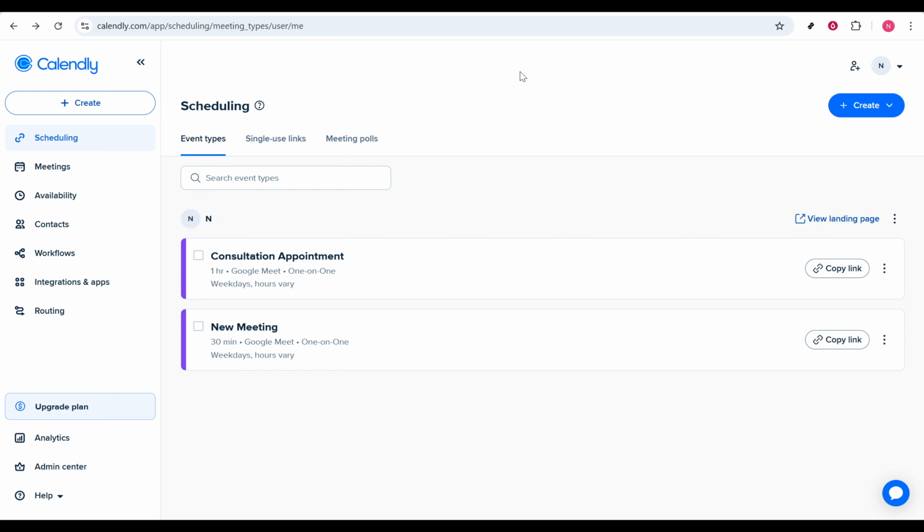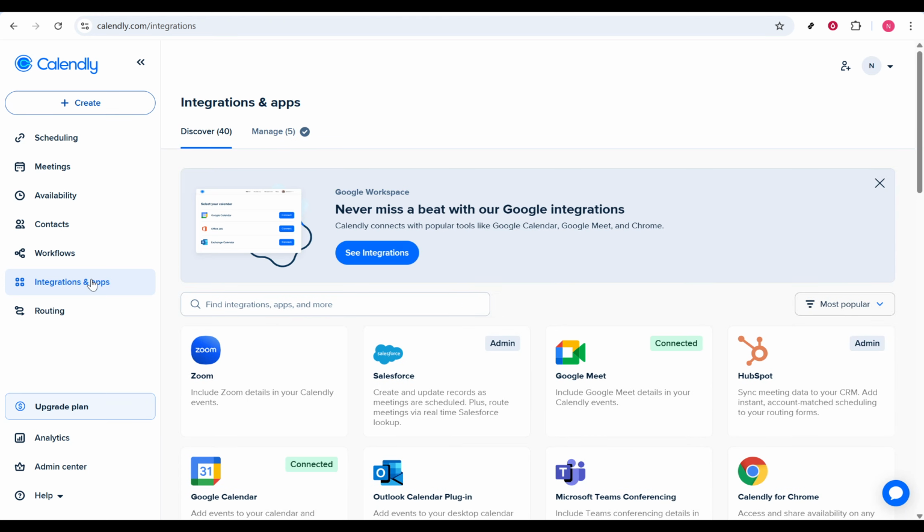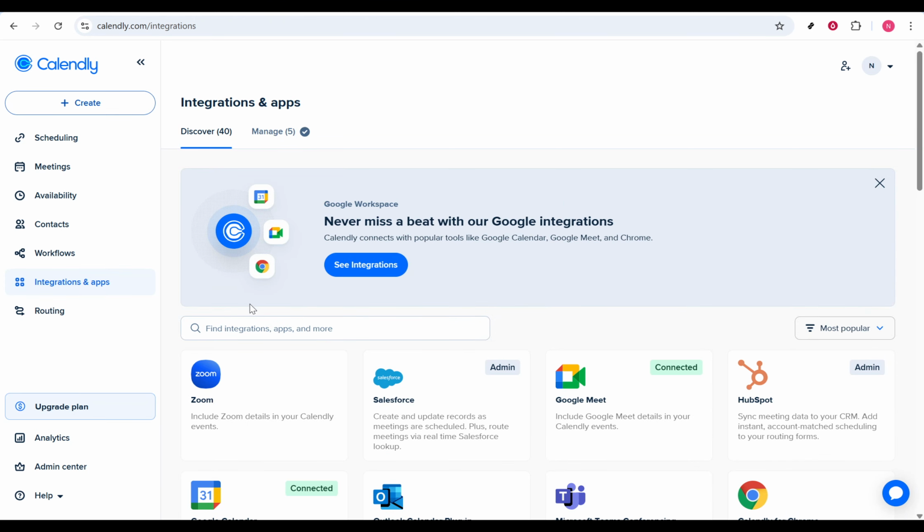Start in your Calendly dashboard. From here, head to the Integrations and Apps section. Depending on your view, you'll find it in the main navigation or under your account menu. This is Calendly's directory of official connections, and it's where you enable tools like Teams or Zoom, Slack, and more.